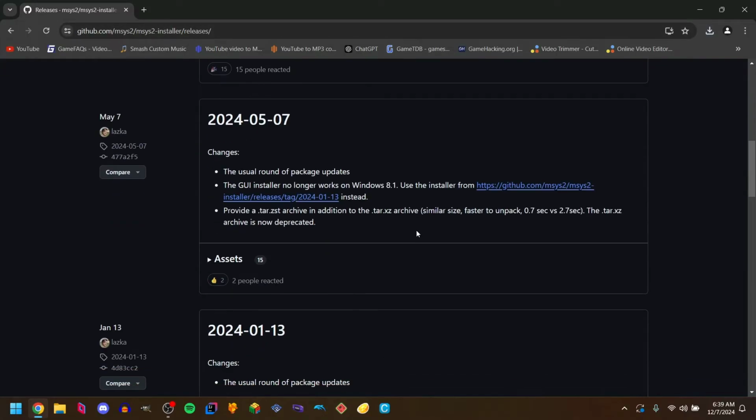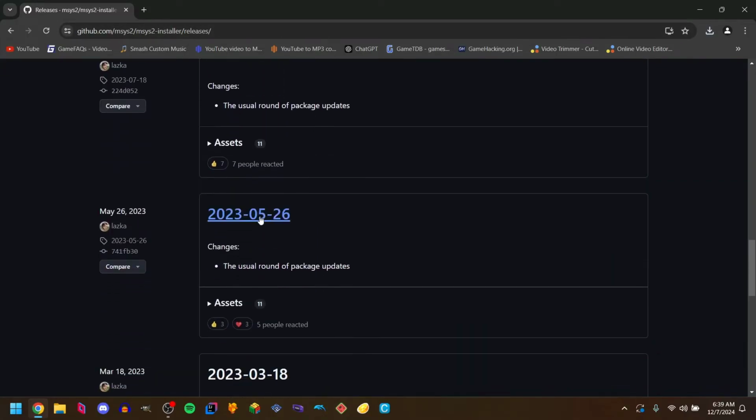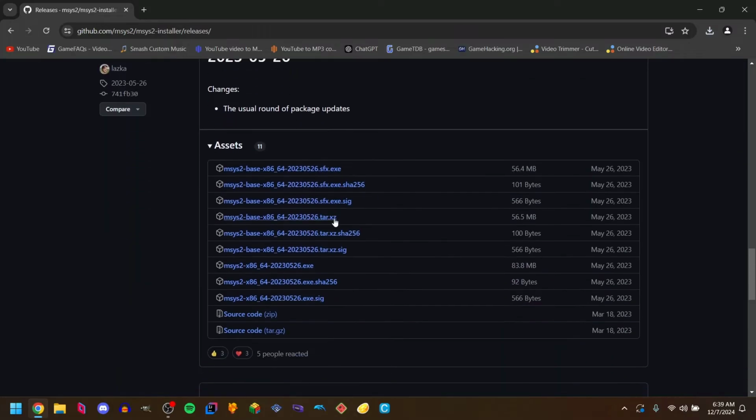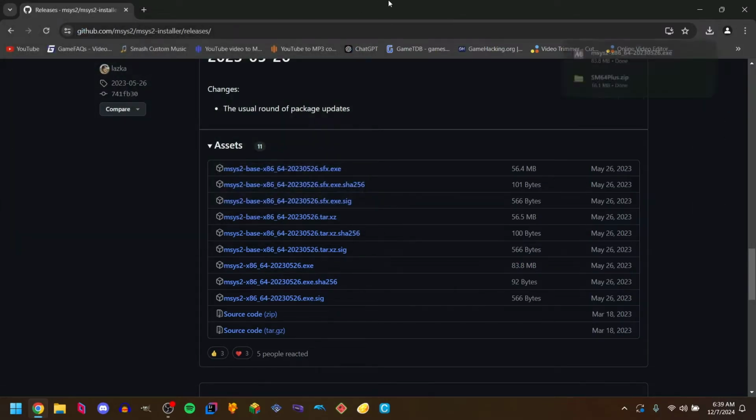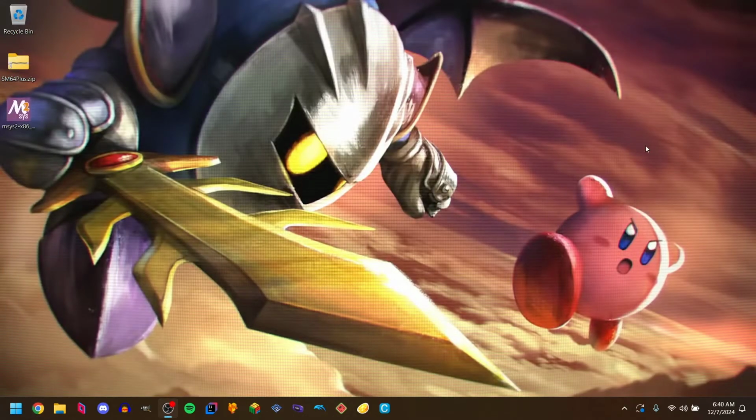And then scroll until you see the May 2023, go to assets, install this EXE. Once you've got both those downloaded, run the MSYS EXE.